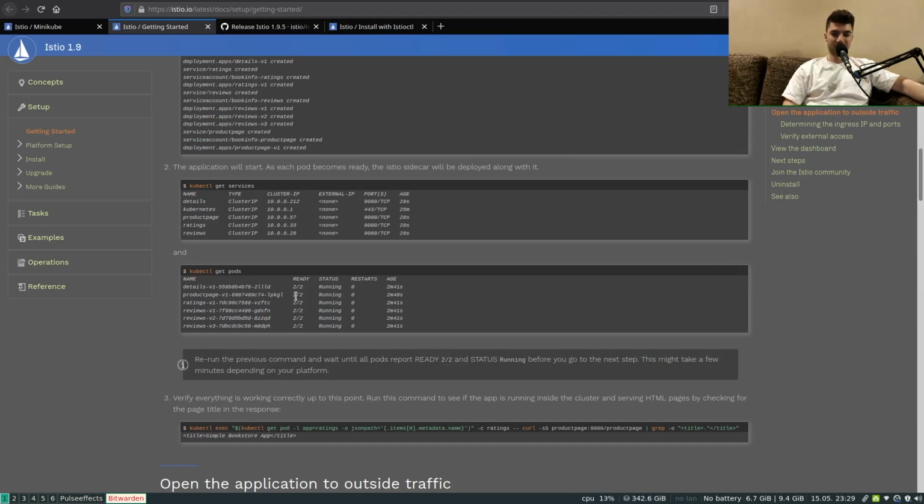Essentially 2 out of 2, which means that the pod has the container itself, reviews, ratings, product page, plus the Envoy sidecar. That's why it's 2 out of 2. One is for, for example, the product page container service, and the other is for the sidecar. So we have 2 containers per pod.